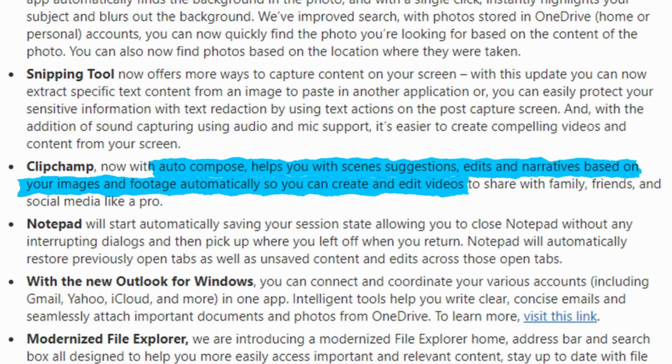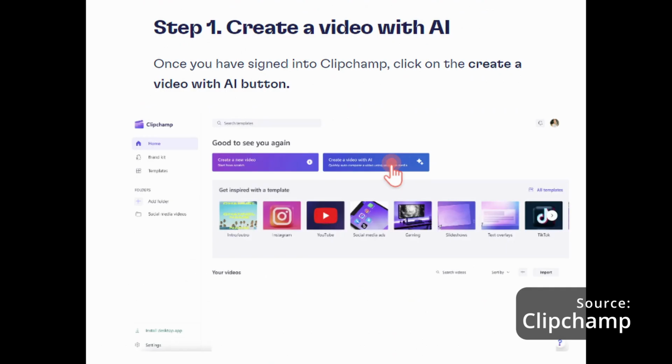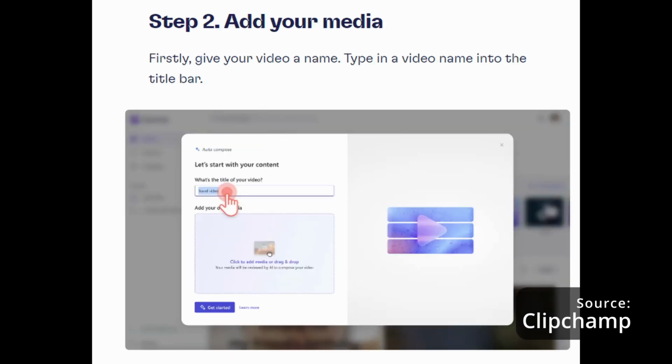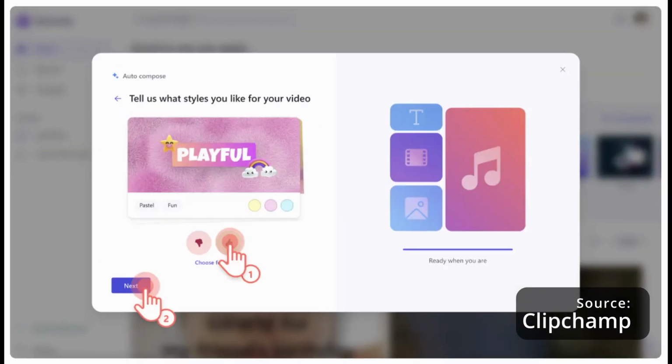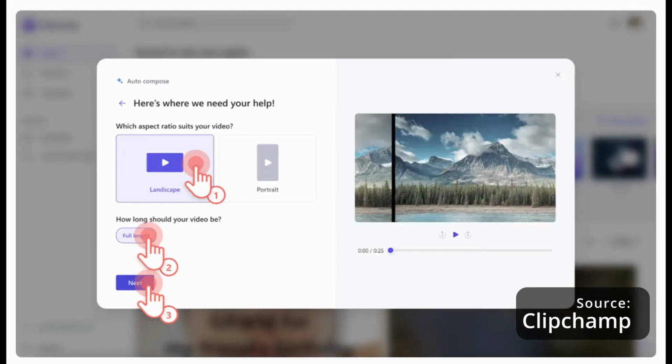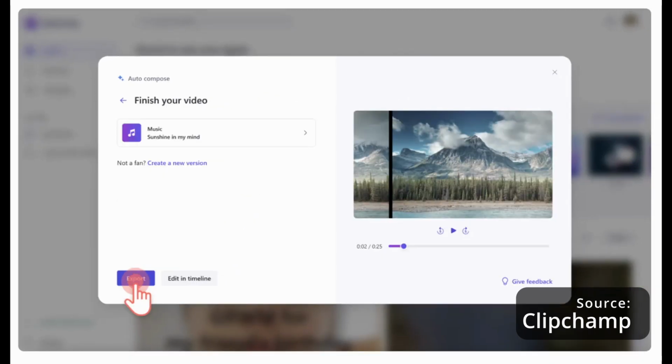To use the tool, you simply log into Clipchamp, click the Create a Video with AI button, add your media, and click Get Started. Then you need to apply a style to the video. This works by rating each style with a thumbs up or thumbs down, or letting the AI choose the best style for your video. After, you set the aspect ratio, length, and the background music. Lastly, you can preview the video before saving.